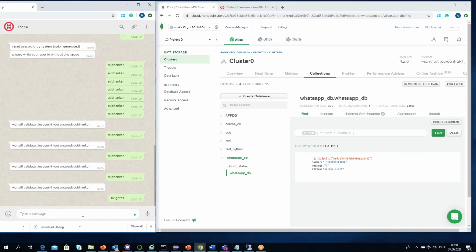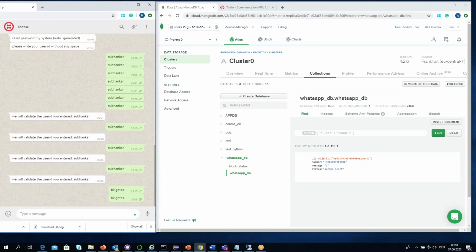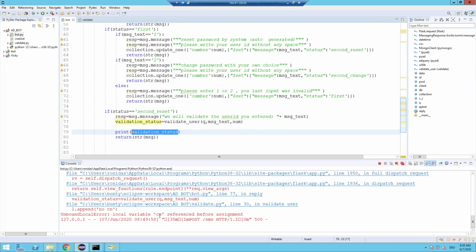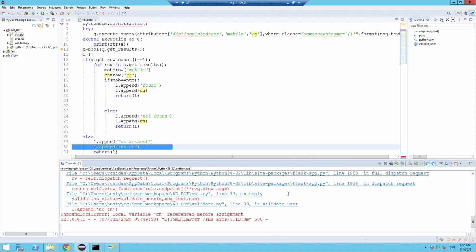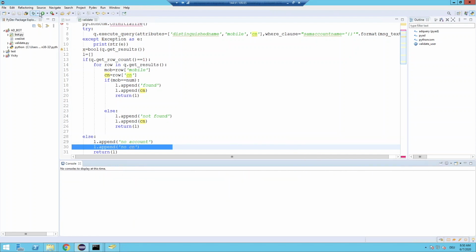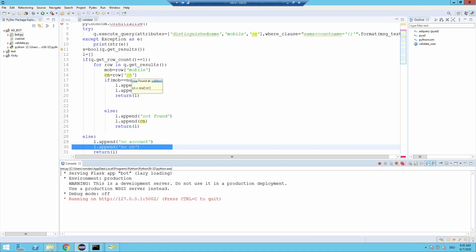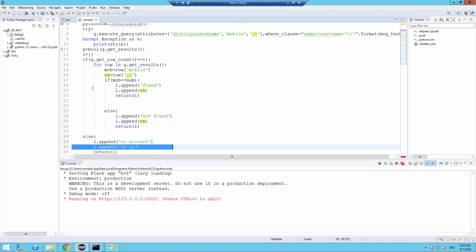Fine, we'll try to do the same thing again with Bill Gates. So again the same thing, local variable assignment. It is not there. Why is this coming? I'm not sure. I think I have to first validate this thing.